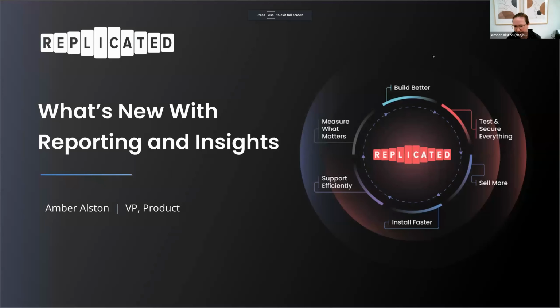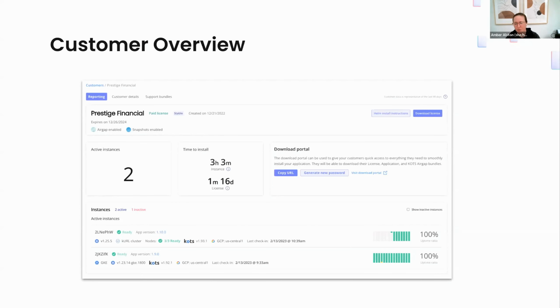Again, as Grant said, I'm Amber Alston. I'm the VP of Product at Replicated. And we've been very hard at work at making improvements to our reporting, insights, and telemetry capabilities, including new ways to interact with the data, improvements to custom metrics, and more. In this presentation, we're going to be focusing on what's new with reporting and insights from the Replicated platform.